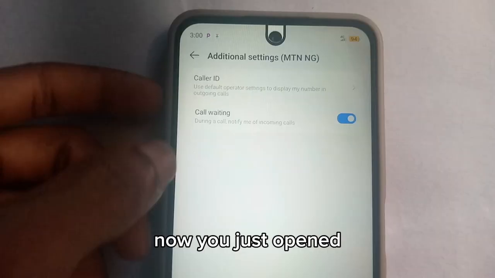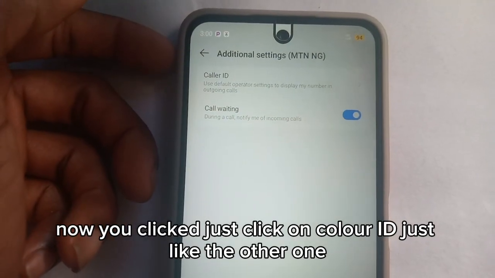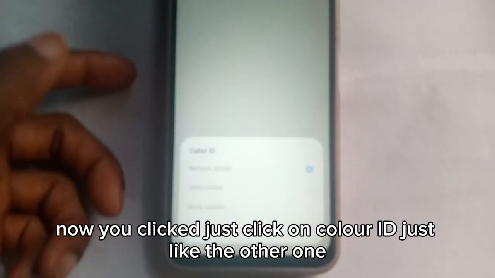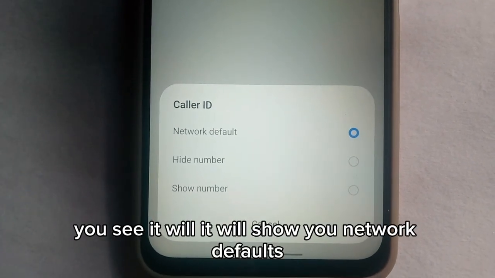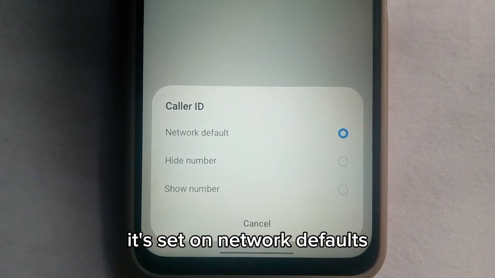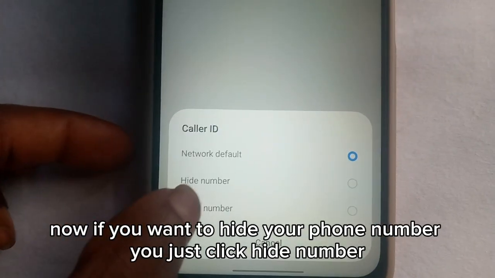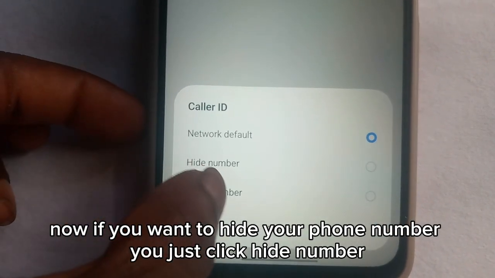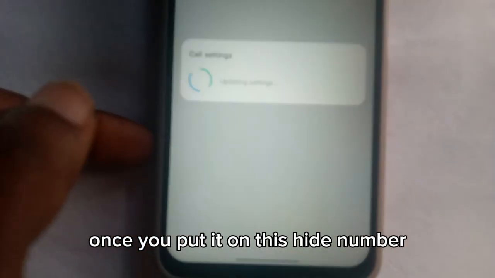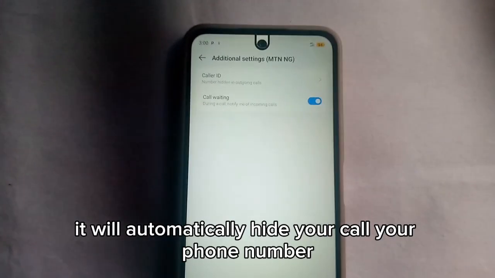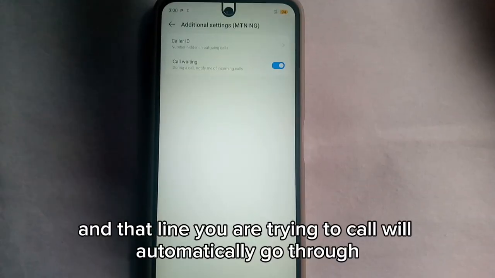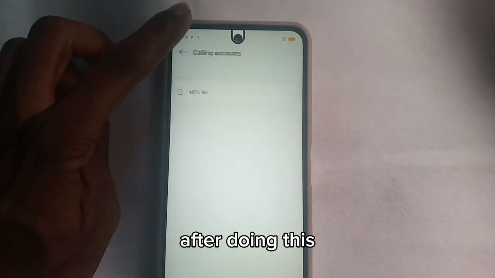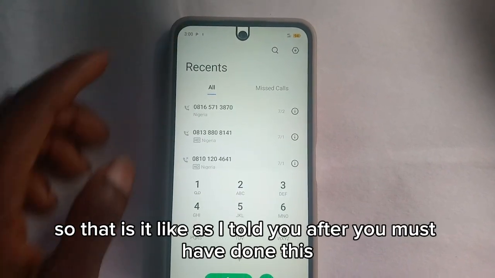Now it just opened. Just click on caller ID, just like the other one. You see it will show you network default. It's set on network default. Now if you want to hide your phone number, you just click hide number. Once you put it on hide number, it will automatically hide your phone number, and that line you are trying to call will automatically go through after doing this. So that is it.